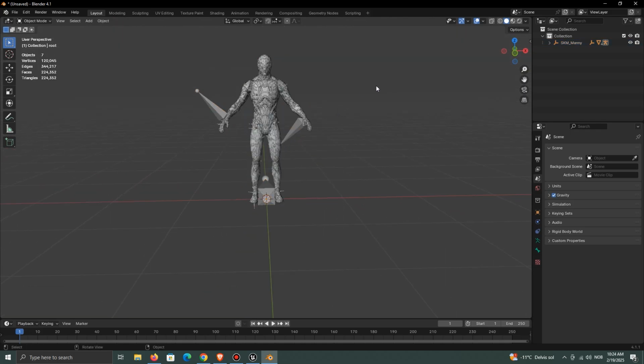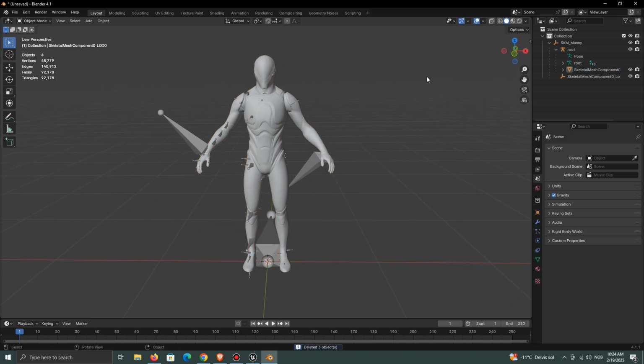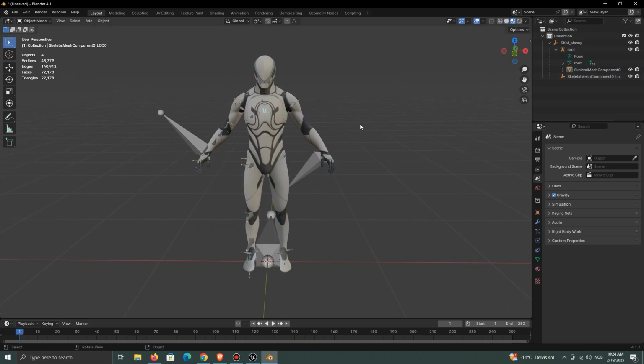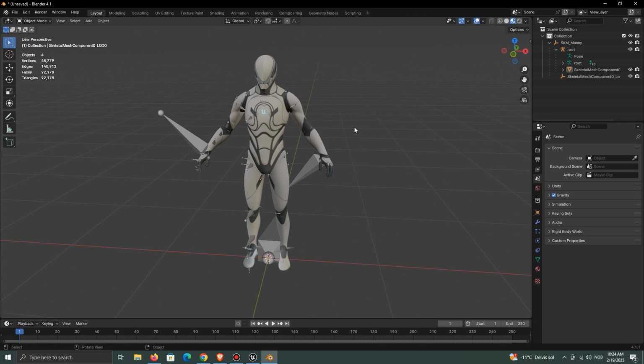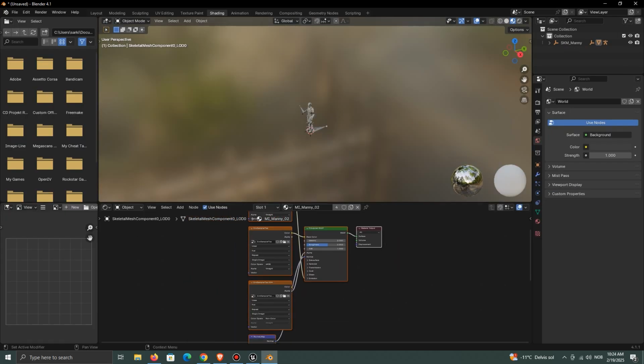The mesh might come with multiple LODs, but I recommend deleting the ones you don't need, so in my case, I'm going to save the one with the most details. Change the viewport shading mode. If you're lucky, Blender will already have imported the textures accurately, but if not, go to the Shading tab, drag in the textures, and connect them accordingly.